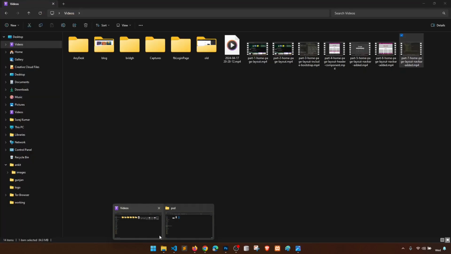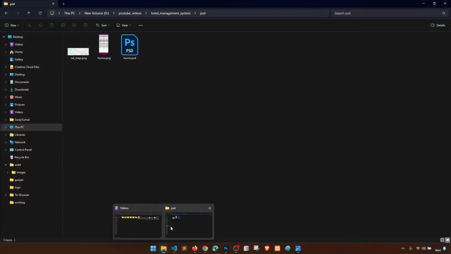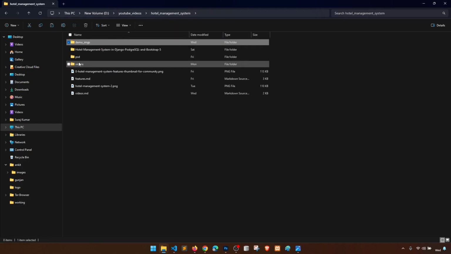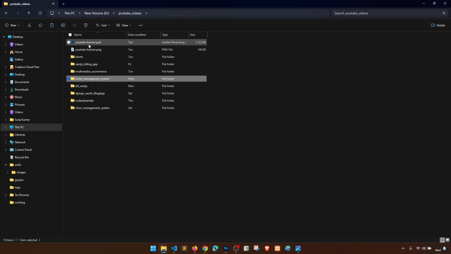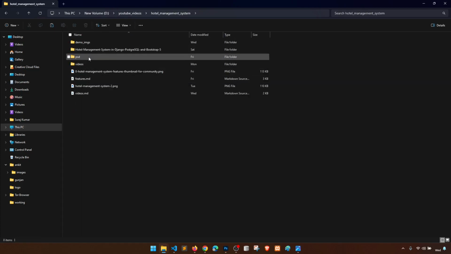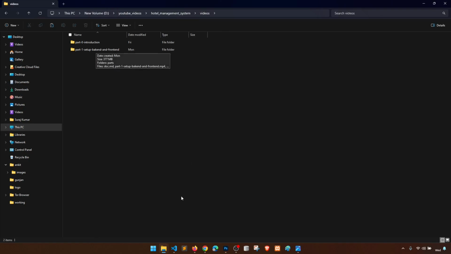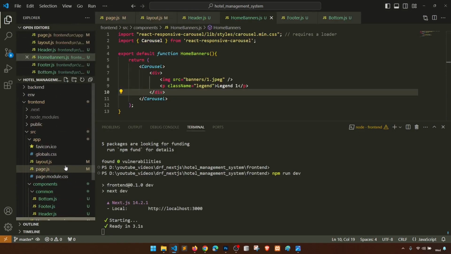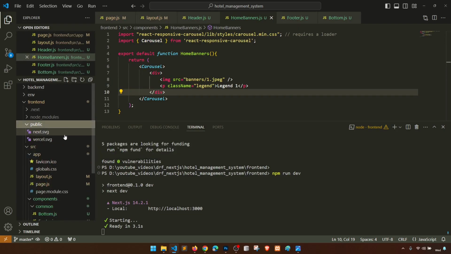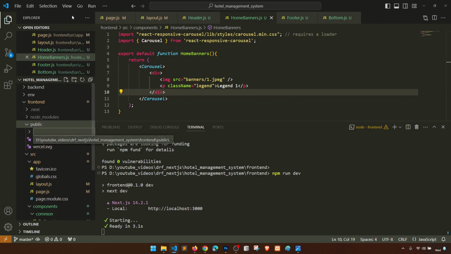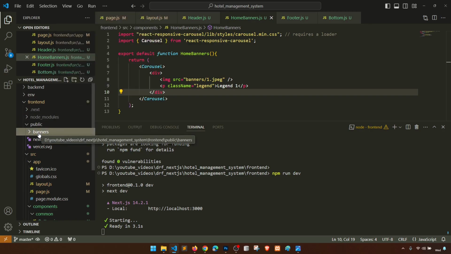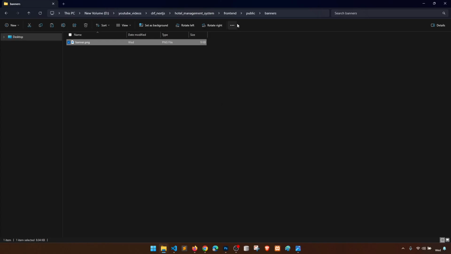So what I will do here, I have one more thing, hotel management system demo images. So I will copy this image, hotel management, and where are the images, YouTube videos, hotel management system videos. Oh sorry, let me go here, and in the public folder, here I will create a folder banners, and in the banners I will paste here, right? I pasted here. In the front end public folder, I have created the banners folder.